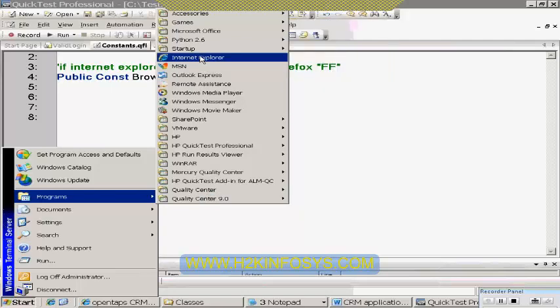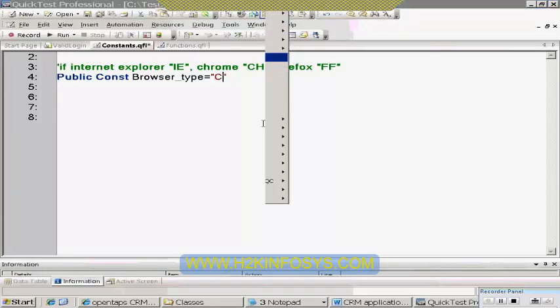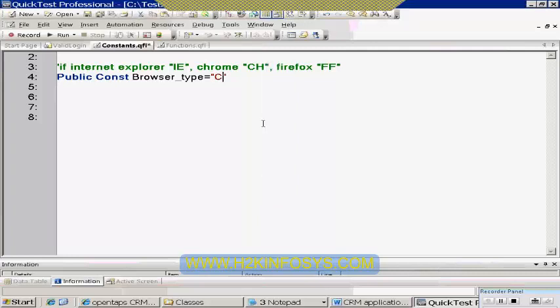So if you have Firefox or Chrome installed on the system, then all you have to do, if you want to open the application in Chrome or Firefox, is just come here and change it to CH, save it, and run your script. So that it's going to open in Chrome. Same is the case with Firefox.